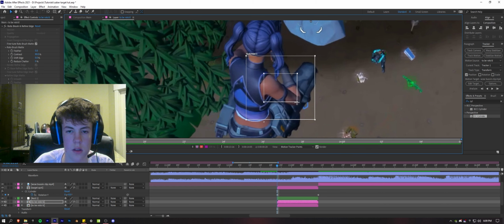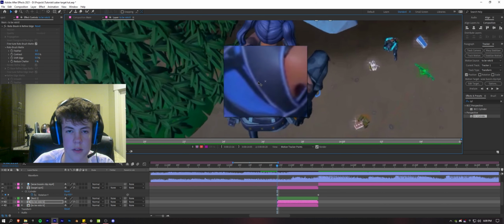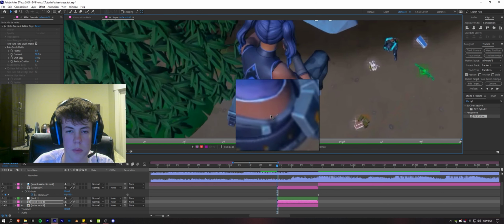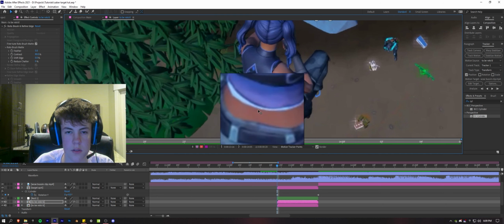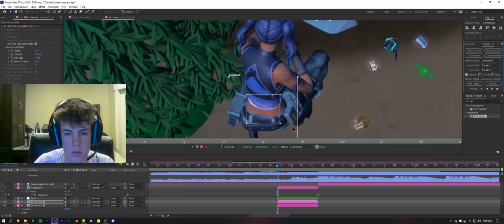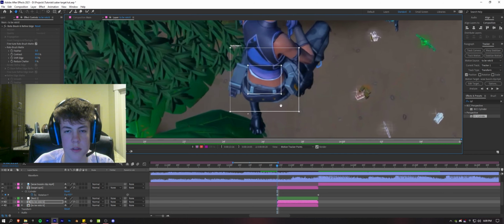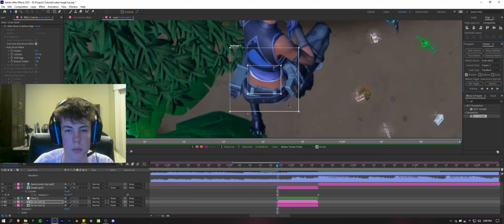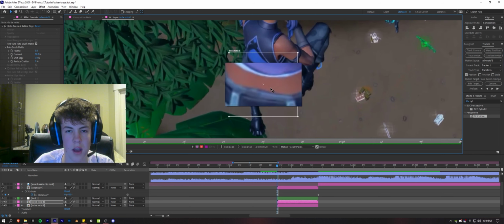We're just going to track something in the character that has some definition. Obviously we want it to be around the waist. So I think something that has contrast. Maybe I might just be able to track this. We'll try that. We want these boxes to do as much as possible, but be as small as possible.